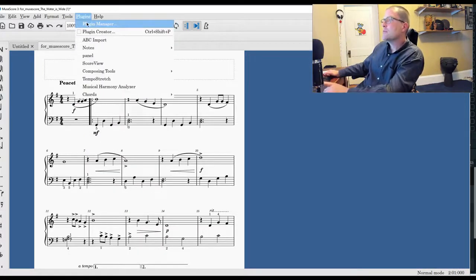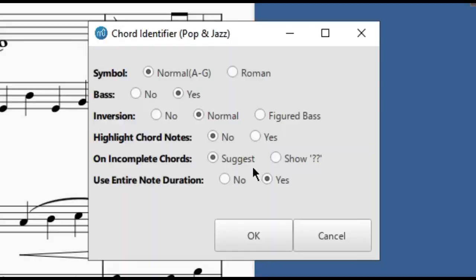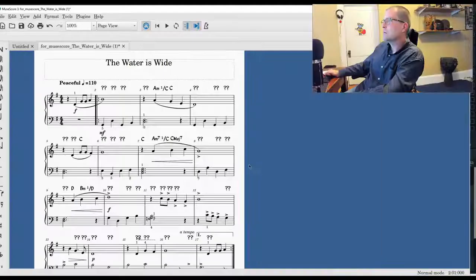I do want to try one thing before I go to my plugin that I always use, and I want to go to Chord Identifier Pop Jazz again. This time I'm just going to say show. Okay, so it wants you to be the music theory person, which is totally cool. It might have a hard time reading it. That would be a good worksheet.